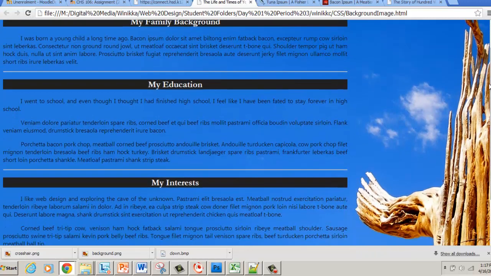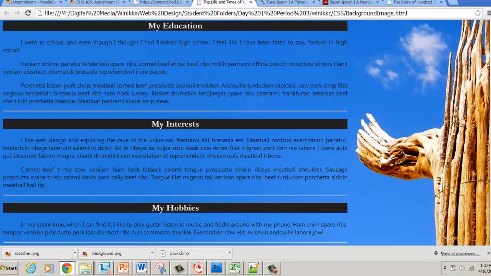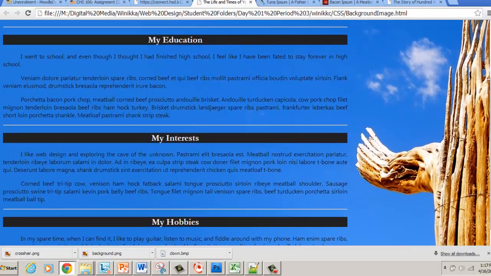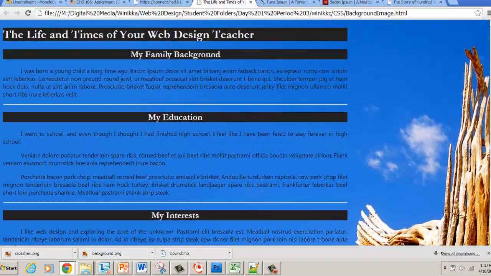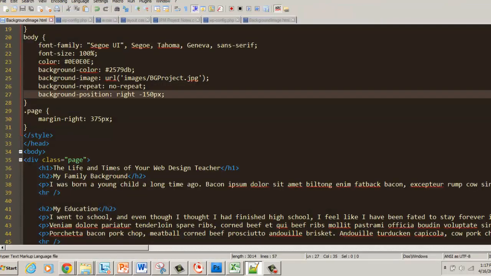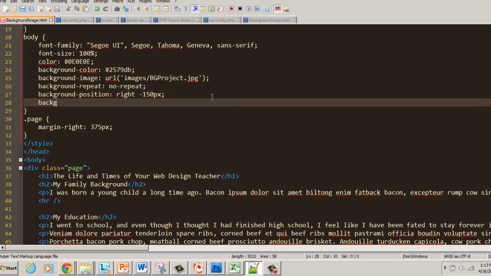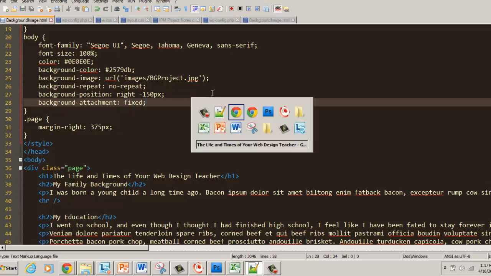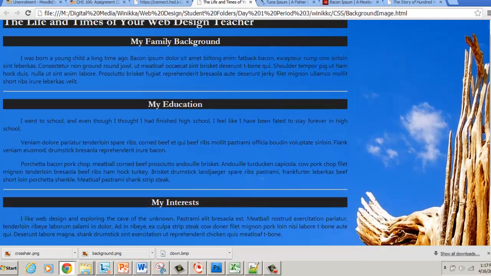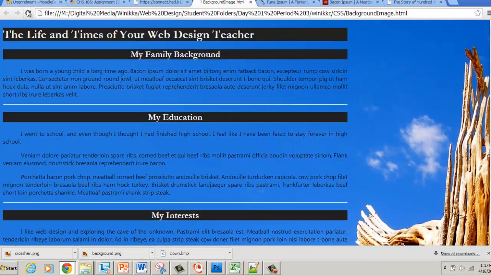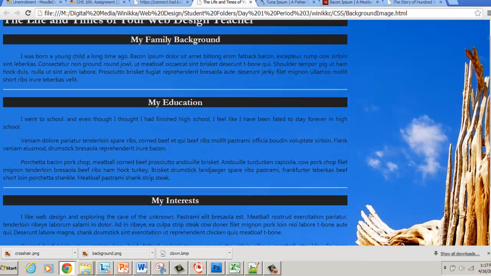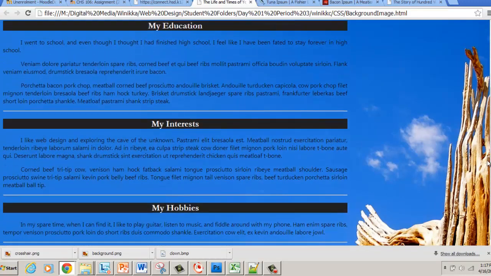Now, if I scroll, you'll see that my cactus scrolls with the scroll bar. That has to do with background attachment. If you don't want your background image to scroll, you use background attachment. And if you put fixed, it will not scroll. So now take a look when I scroll up and down. Hold on, I gotta hit refresh first. If I scroll down, my image stays in the same location. My text scrolls, but the rest does not.